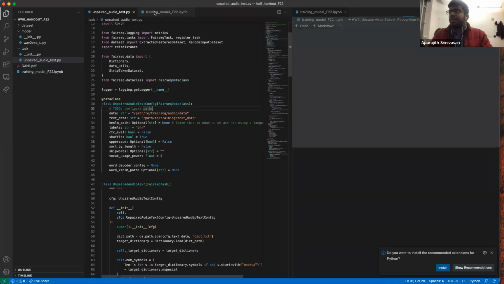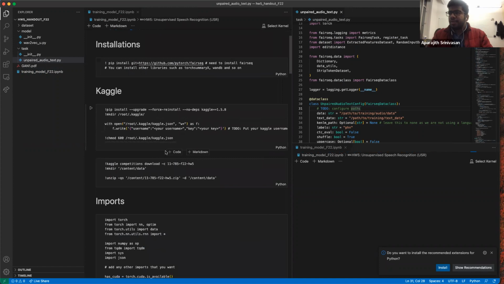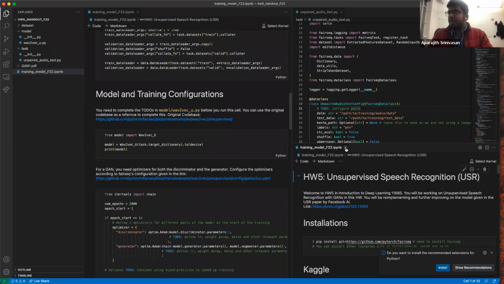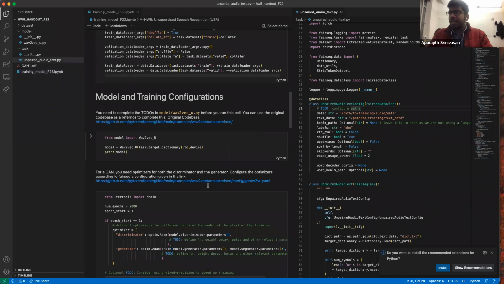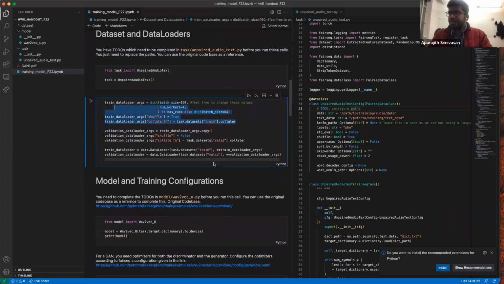Okay, so the next one is, you have set up the data now. The next step is to get the data loaders and everything. This is very similar to how you do it for all the other homeworks. You are free to change all the parameters of the data loader. You don't have any to-dos here, so you don't have to worry about it.